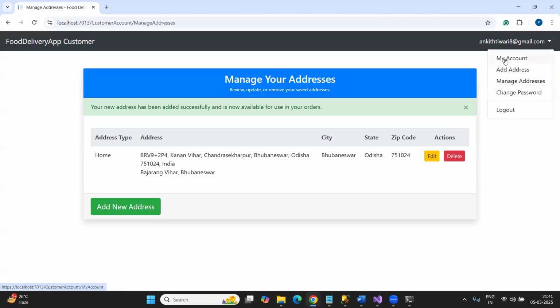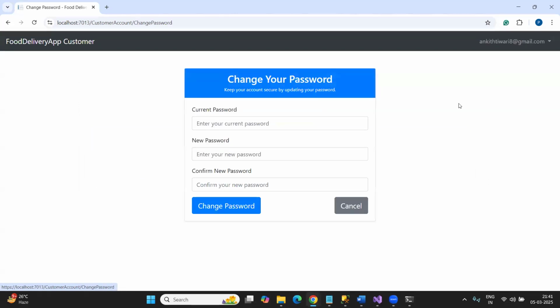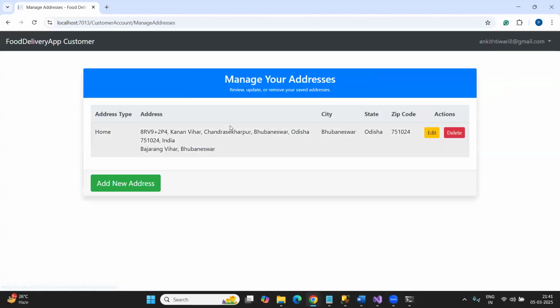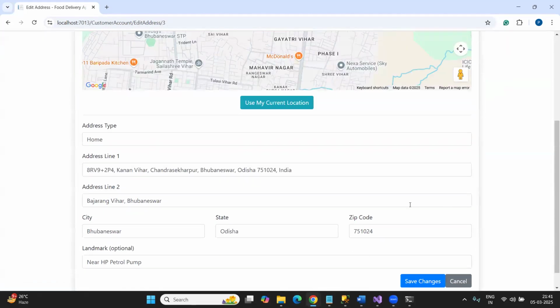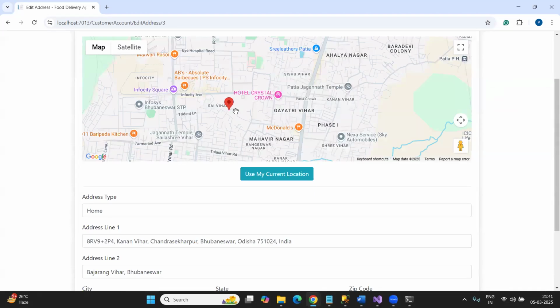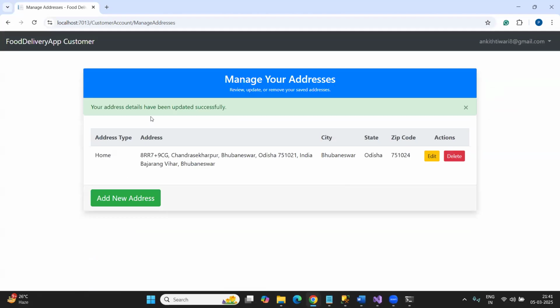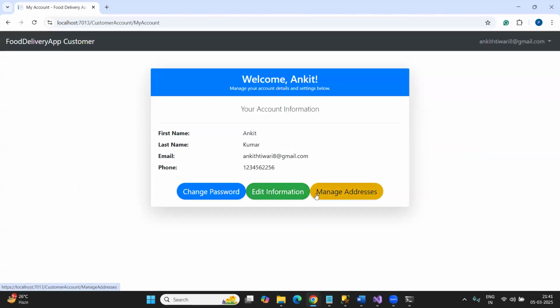So I hope we have discussed all these things. Change password we have discussed. Manage address we have discussed. Here you can update or edit, for example, if you want to move to a different location, that's fine. Click on save changes, and it is going to work. So my account section, manage address, edit information, change password, all these things are working.